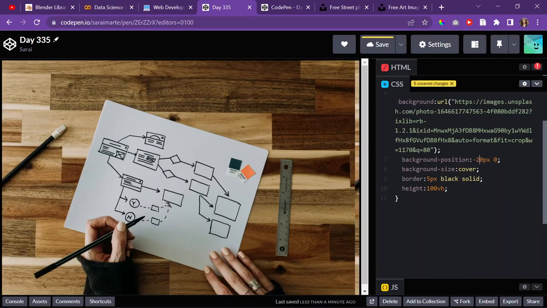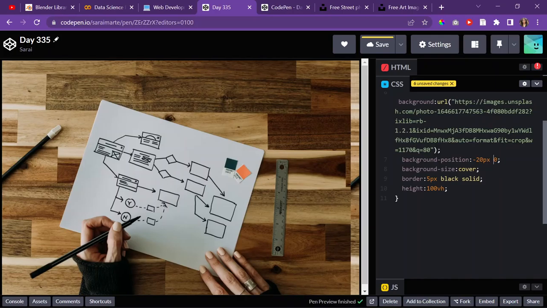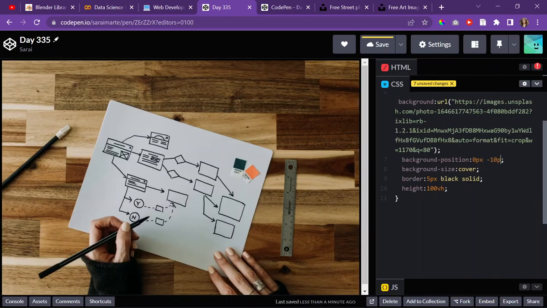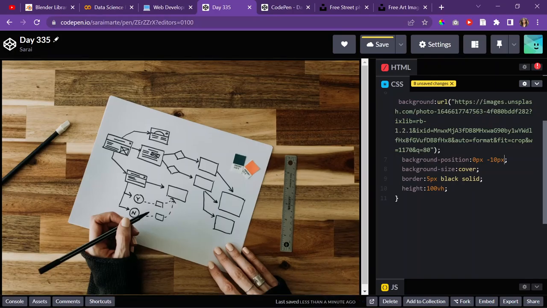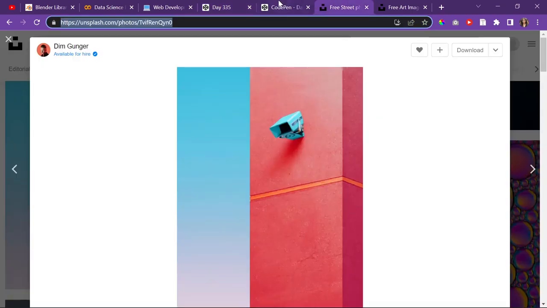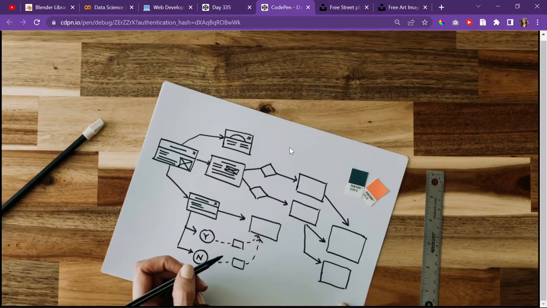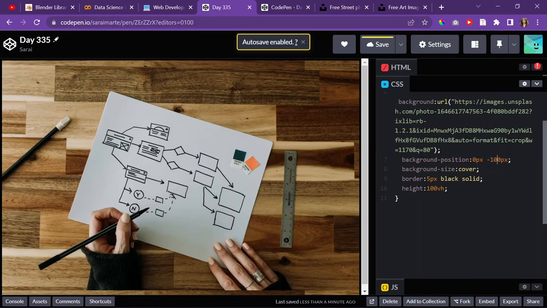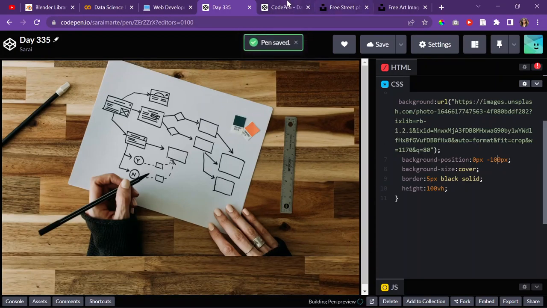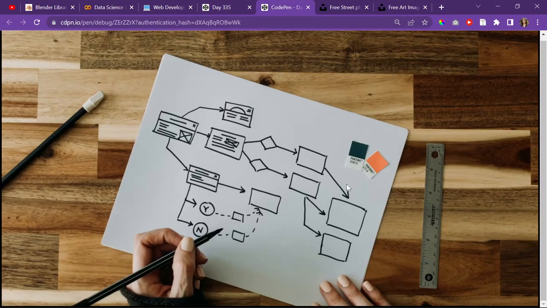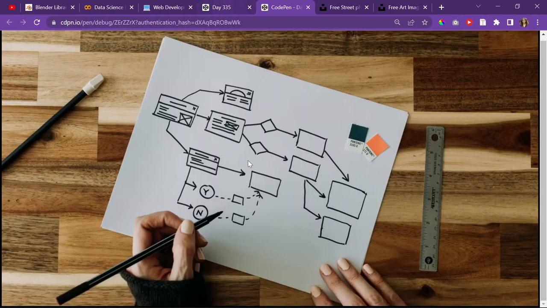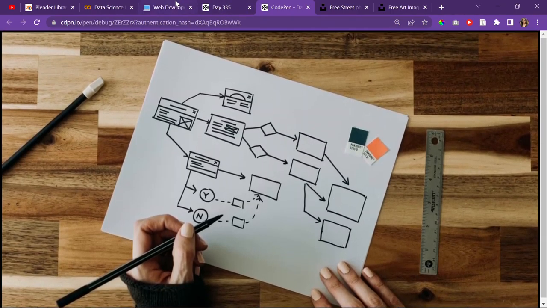How about negative 20? It's moving to the left, like what? Okay, so how about 0 then? And then negative 10 pixels? There we go. So it's right, left, and then top, bottom. Okay, save that, reload. Alright, so let's do negative 100, negative 150. I guess that works.